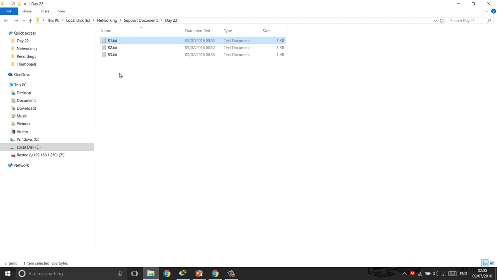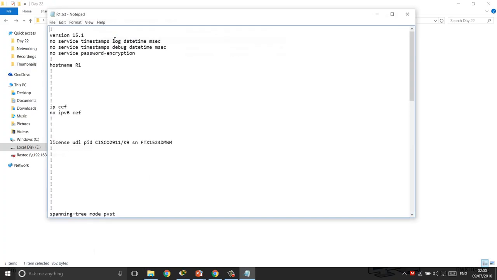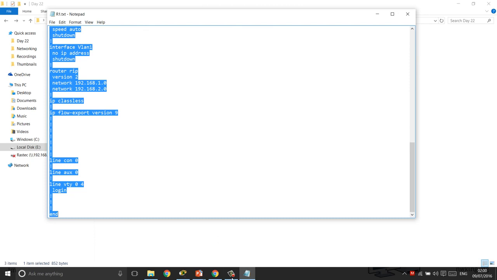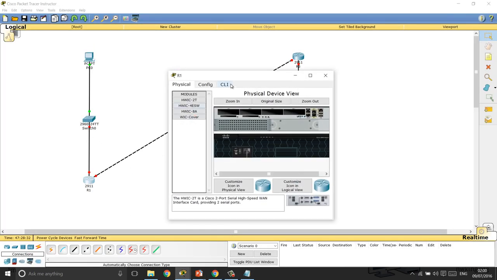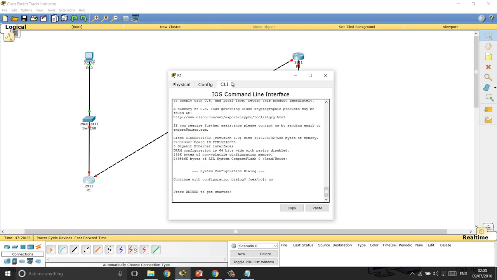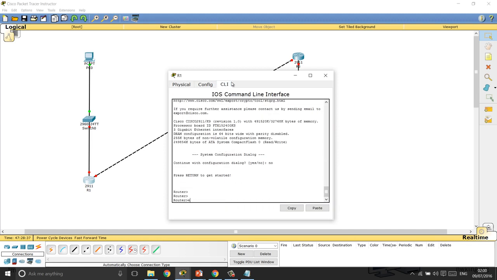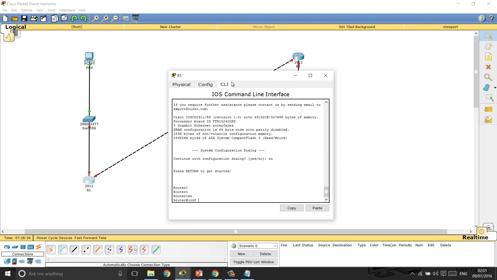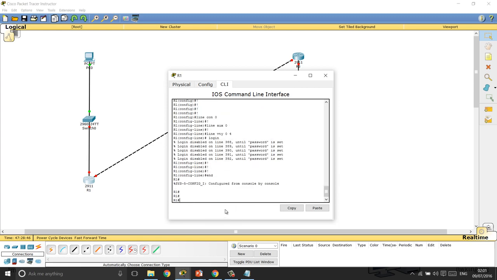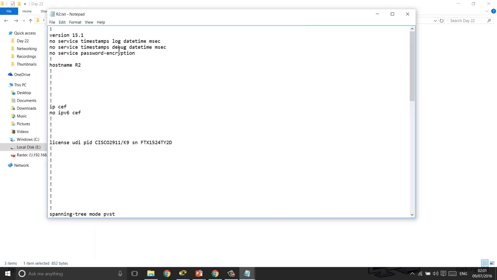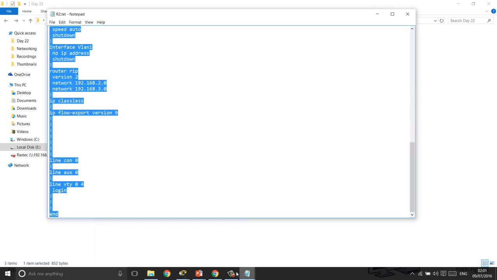What you could do is open router 1, copy, go to Packet Tracer, click on router 1, say no, enable, configure terminal. You can just copy and paste it here, and your router 1 will be configured. Similarly, router 2, you say config. Now, this is the best part about Cisco: you can just copy and paste.